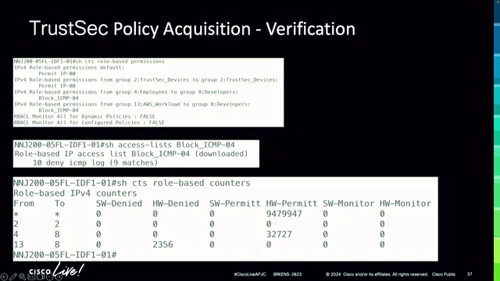You can see show cts role-based permission. All my SG-ACLs get downloaded from ISE back to my switch. And as a part of that policy, in show access-list, you can see I have an SG-ACL, a role-based ACL, that got downloaded to my switch. And finally, I'm showing you the enforcement part, which is show cts role-based counters. Here you can see from 13, which is the SGT value, to 8, hardware denied. So we are actively denying SGT 13 to SGT 8 communication using the SG-ACL, and you can see that in hardware deny.